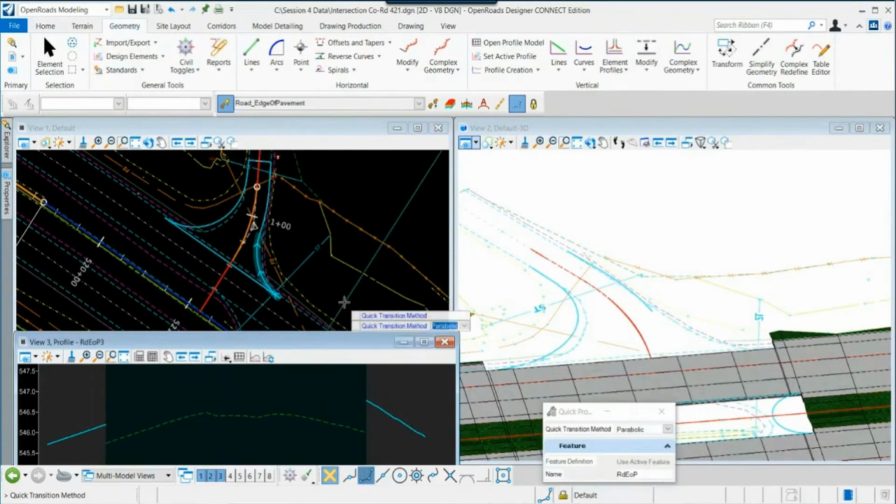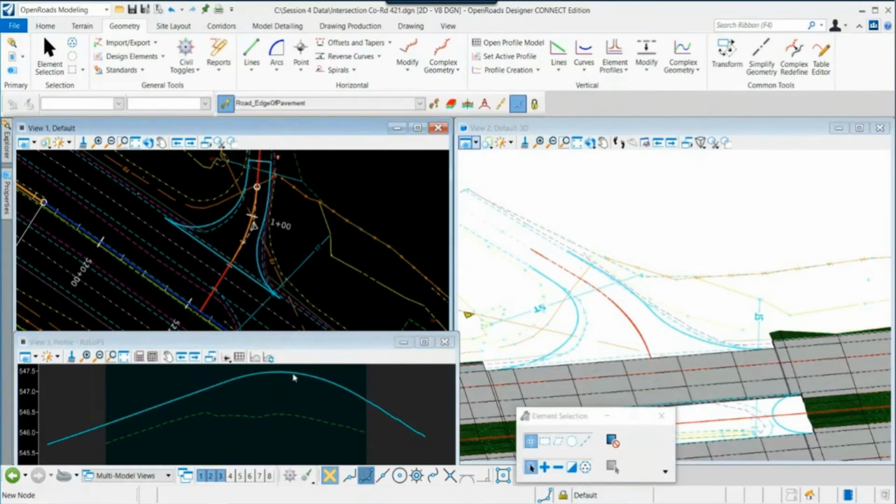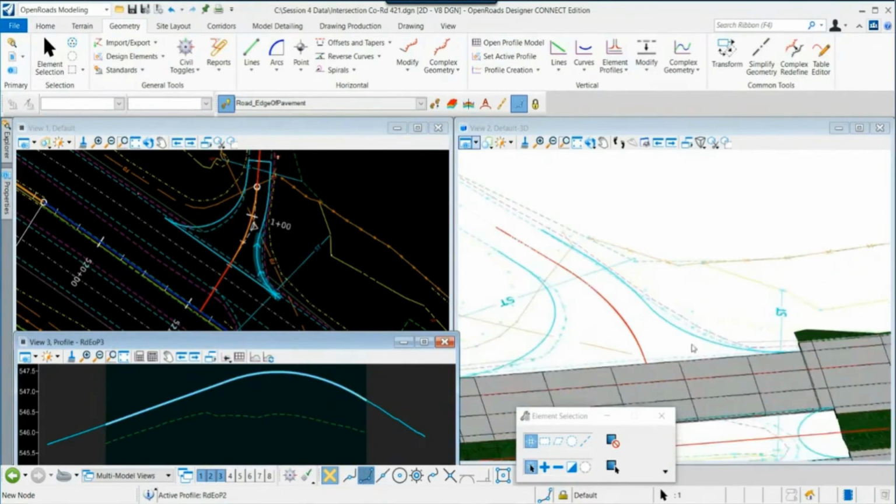We'll do a parabolic transition, select the element we want to define, and then we'll escape. And you can see how it creates a transition between those elements, even taking into account the grade as an incoming grade and outgoing grade as well, okay? And it sets it active so we can see that here also.